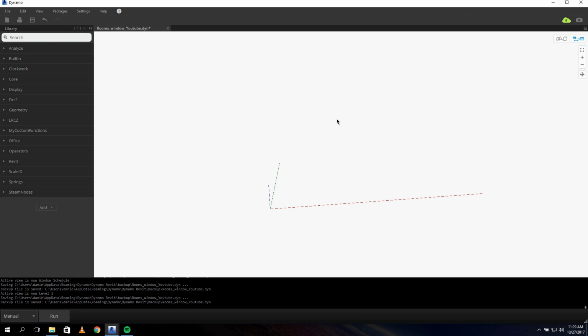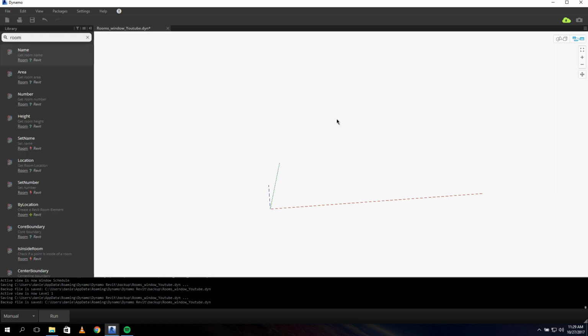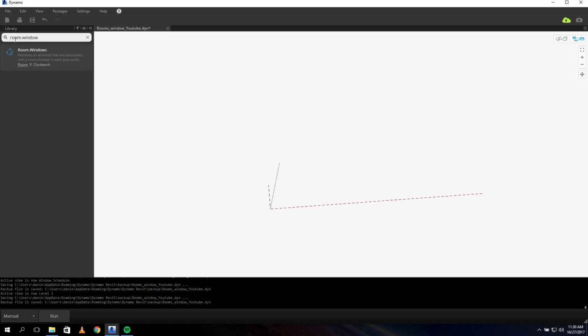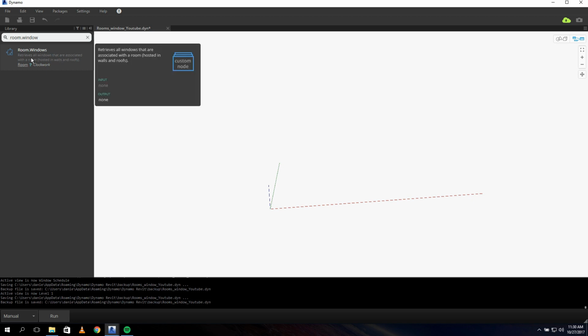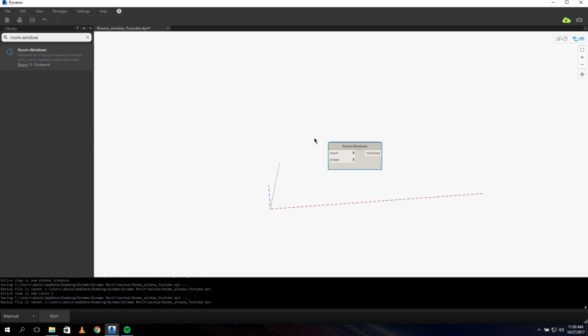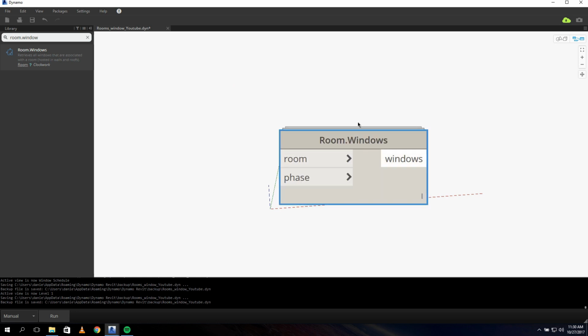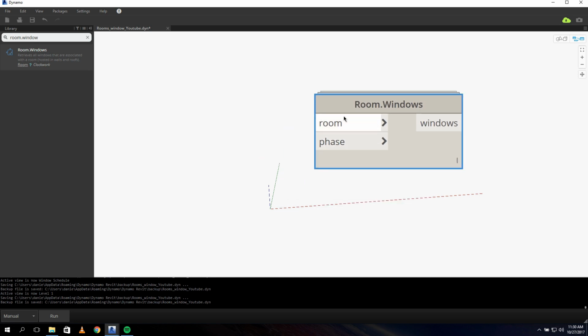So the first thing that we need is room.windows. Retrieve all windows that are associated with a room, hosted in walls and roofs. So this node allows us to get our windows in the corresponding room. What this node needs is a room and a face. And the output is the windows.